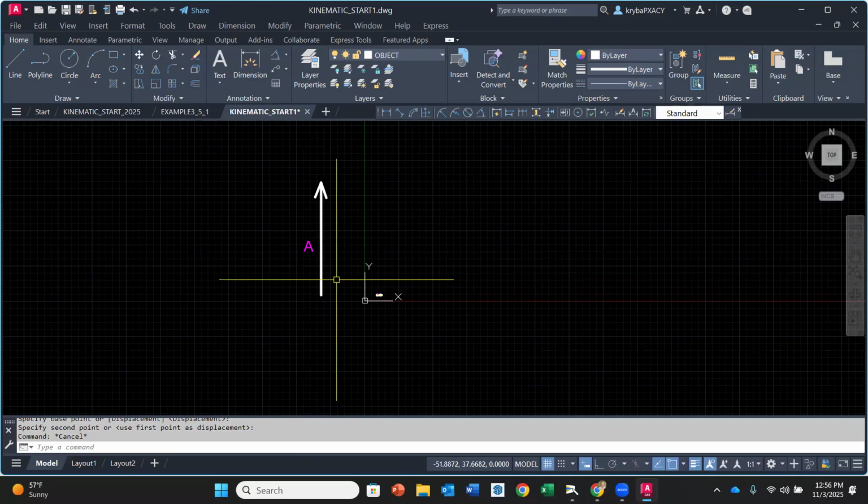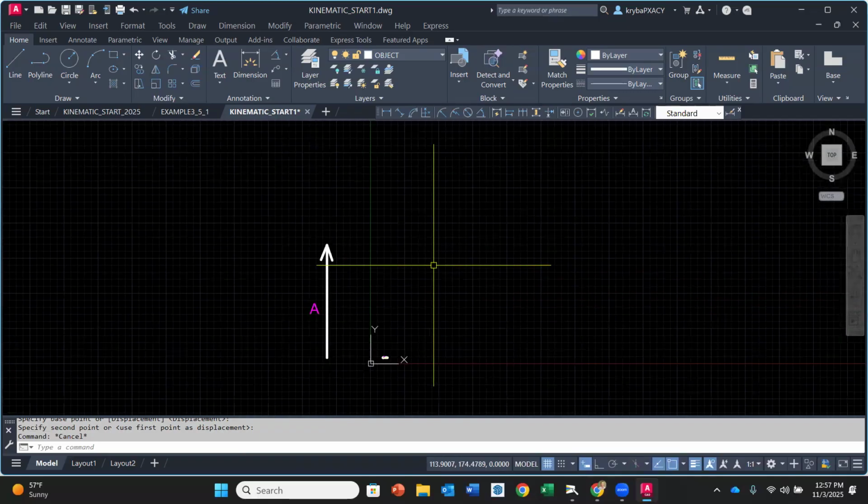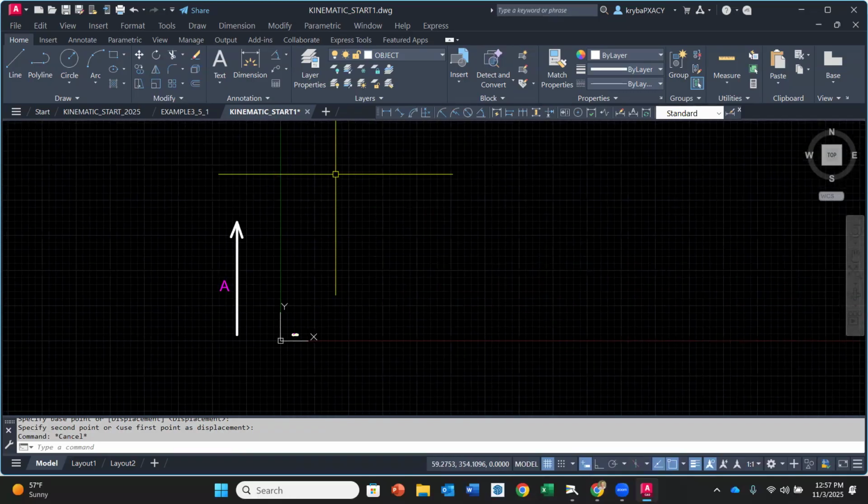Now, I don't know what scale that was at. I really don't, because all I did was use my cursor to pull away from it so that it would get larger and larger. And this is the size I came up with. Yours is probably going to be different. Okay, so that's A. Now I'm going to go to my next one.